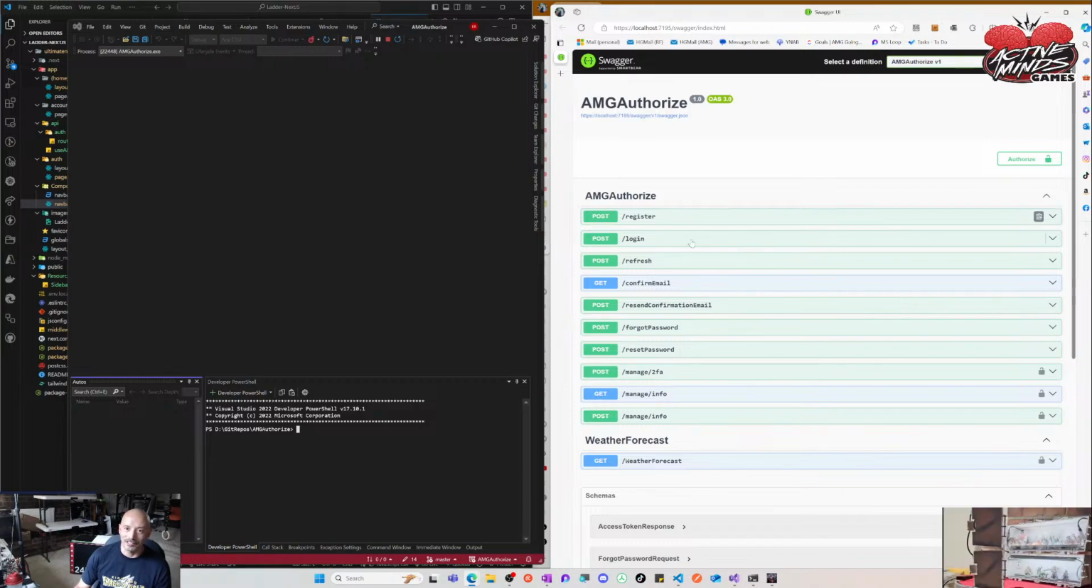There's register the user, log in the user, refresh, confirm the email, resend email. You've got forgot password, reset password, and then managing the info. I don't even know what these do. Manage 2FA, manage info, manage info. Oh, this is two-factor authentication. But there's no verify or validate.